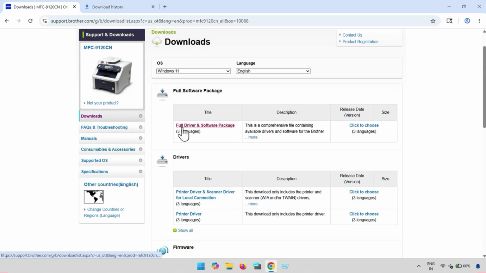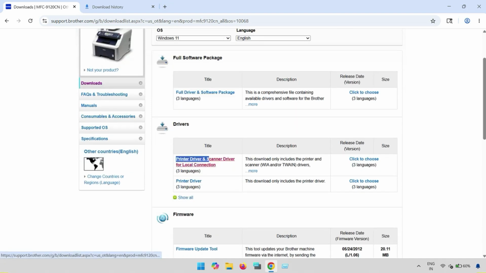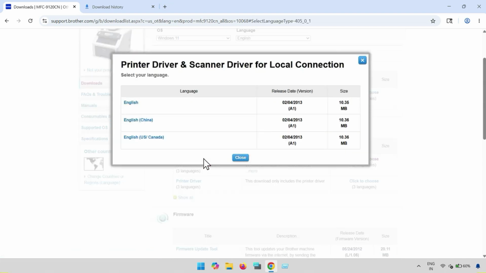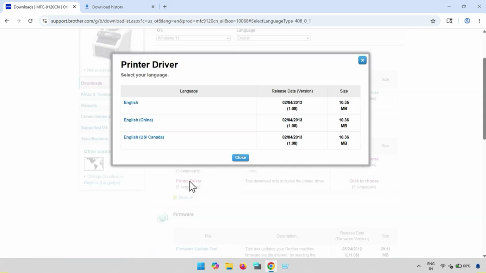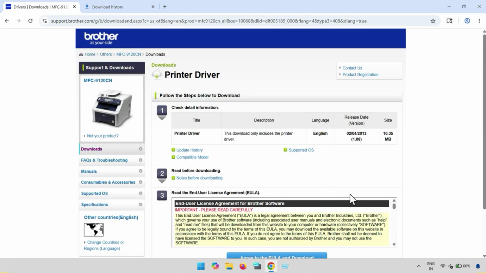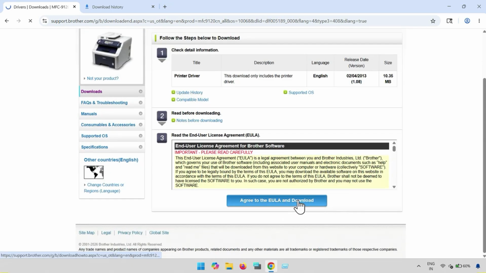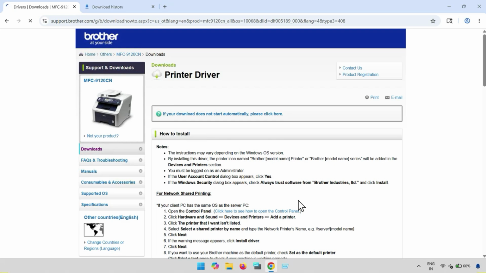So first is the driver with the software. And this is only the driver, and it's local only. Click on it. Otherwise, you can select this one, printer driver. Select the language, English, then accept and download. After that it will start downloading.